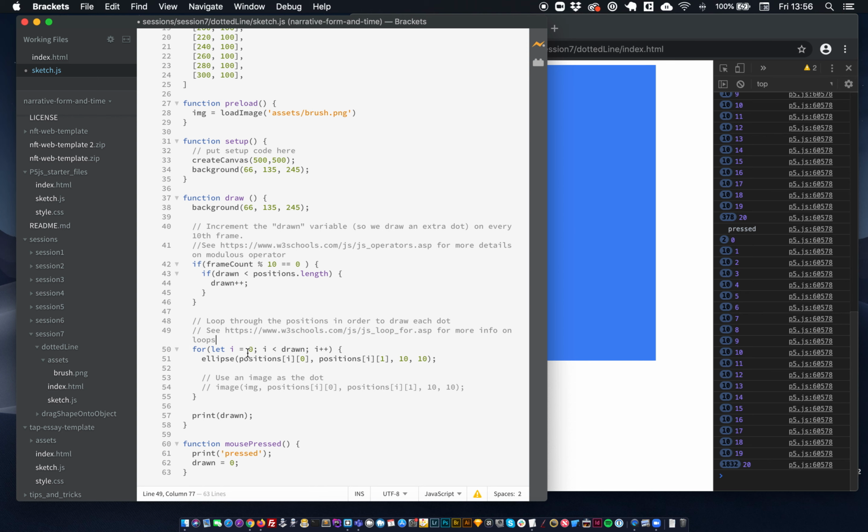Okay. So the way that we draw our dots is that we use a for loop. Now, a for loop is something that loops through a piece of code a certain amount of times. So at the moment, because drawn is equal to 0, this doesn't run at all. Then when drawn gets equal to, so if we put 3 here, this would run 3 times. So i is 0. As long as i is less than 3, we perform this piece of code. And on the end of every loop, we increment i. So this is what a loop is.